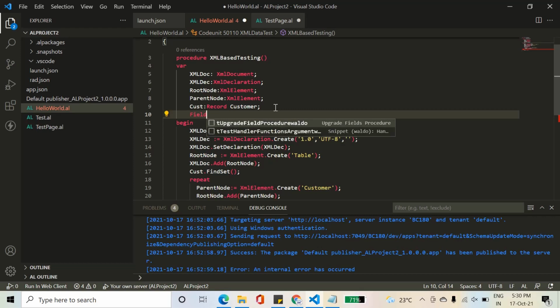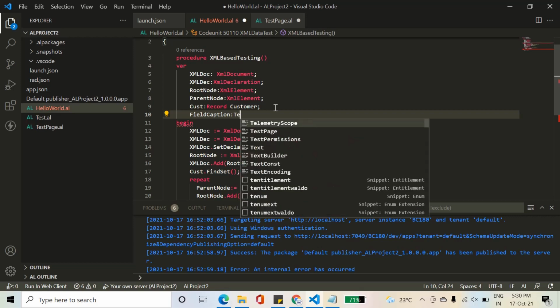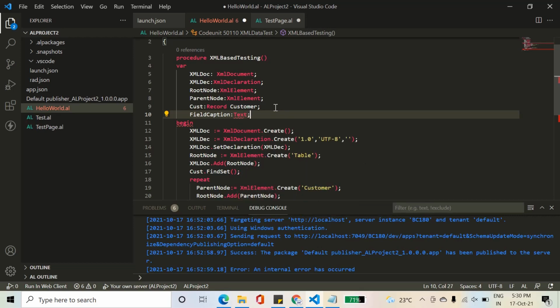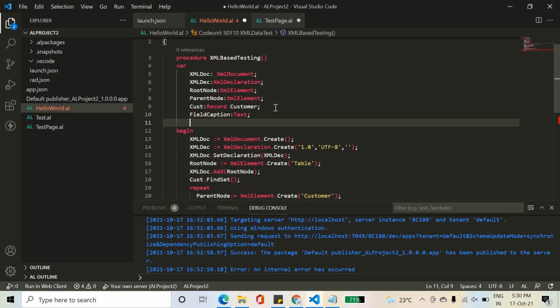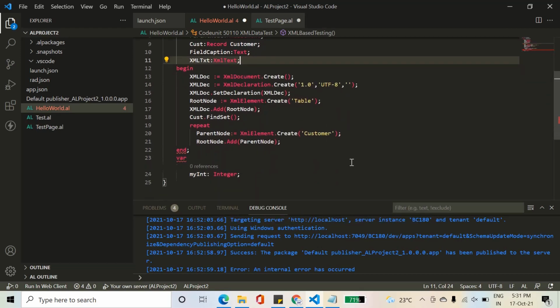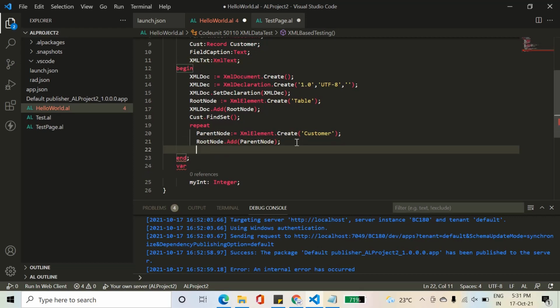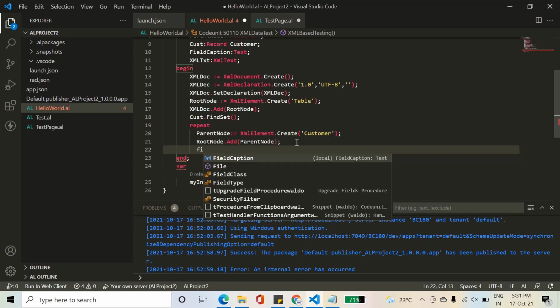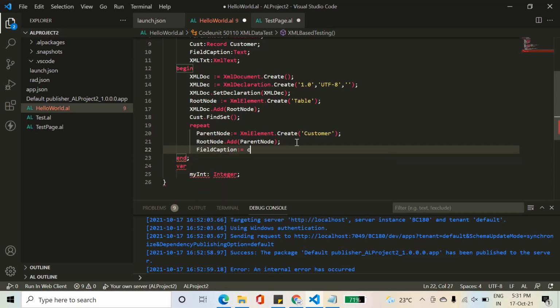First of all, I will use one variable of name field caption, then XML text data type. All right, now moving it further, let's add the value in the field caption variable.